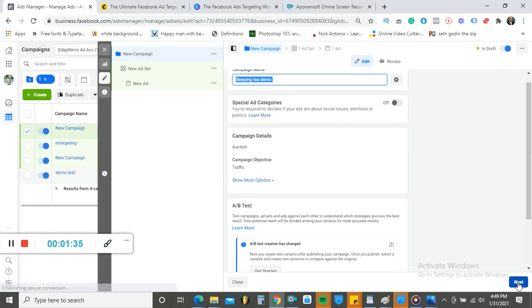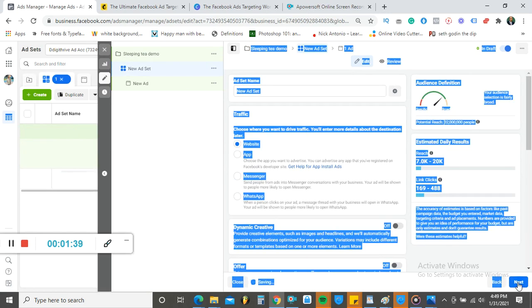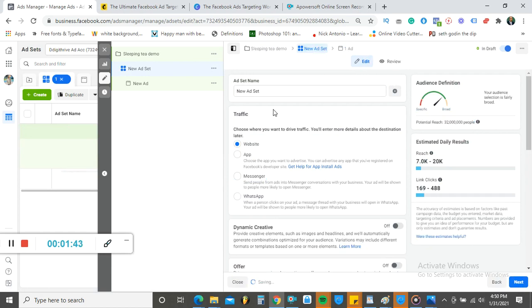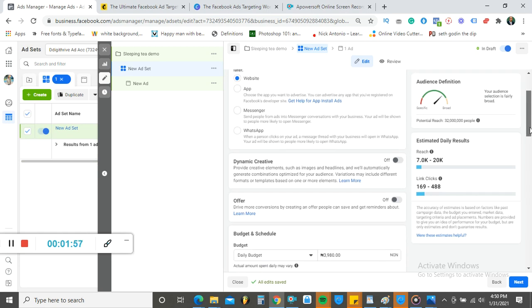Once I click on next, I'm going to be able to do this when I come here. It's going to bring me to the ad set level. Now it is this ad set that I'm going to be split testing, because it is under this that we have the detailed targeting that I showed you in the last video.